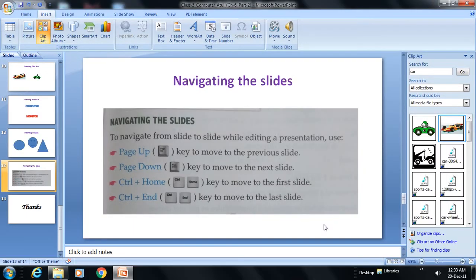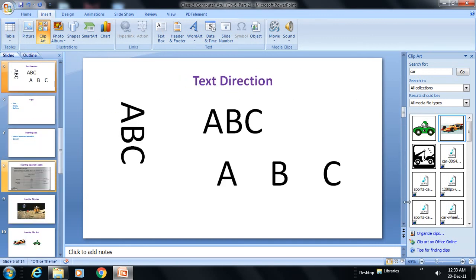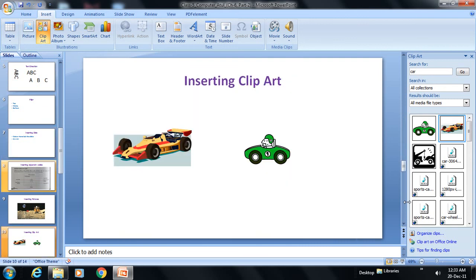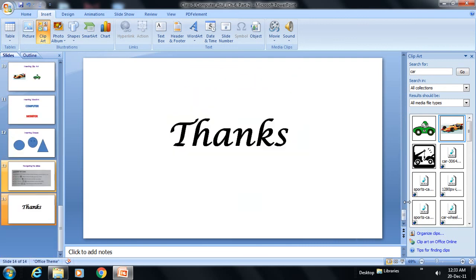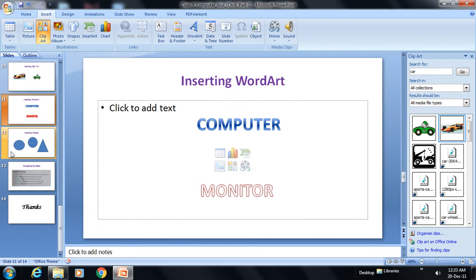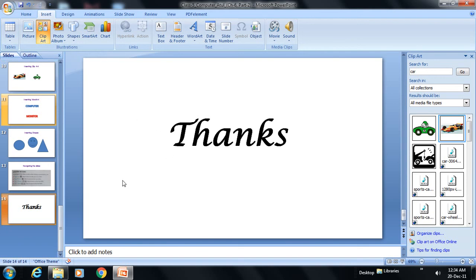Fine. How does it happen? Let's see. I am moving the slide up like this, and I am moving downside. Page up, page down like this. Fine. If I want to move to the first slide, what do I need to do? Control plus home. The first slide is there. If I want to move to the last slide, what do I need to press? Control plus end. Now I have reached the last slide.